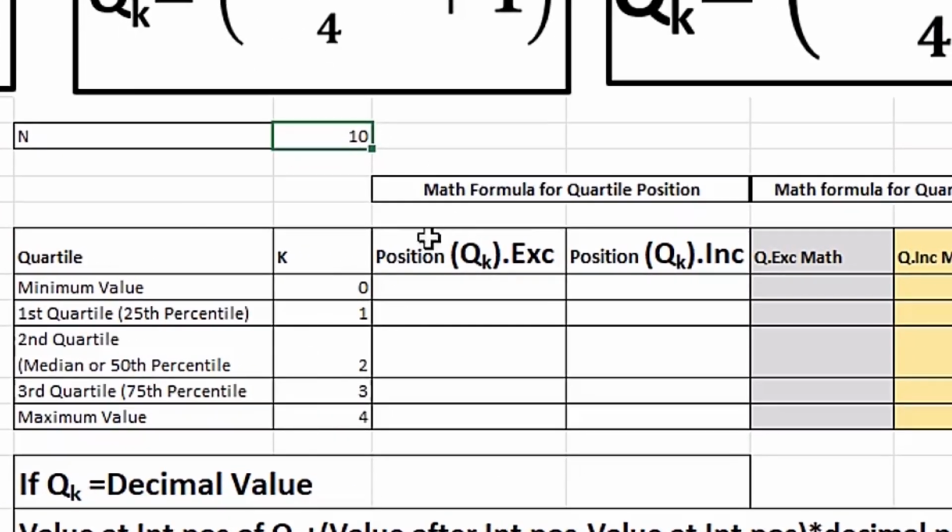Now for our k, the first quartile is going to be 1, the second quartile is going to be 2, and the third quartile is going to be 3. For the minimum value, we are going to use k as 0, and 4 is going to give us the maximum value. I also want you to realize that the first quartile, or Q1, is actually the same as the 25th percentile. The second quartile is actually the same as the 50th percentile, which is also the same as the median. And then the third quartile is the same as the 75th percentile. We're going to prove that later on.